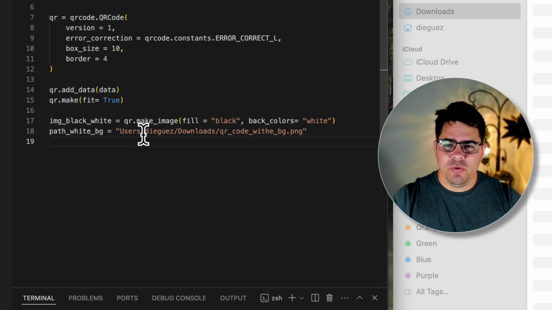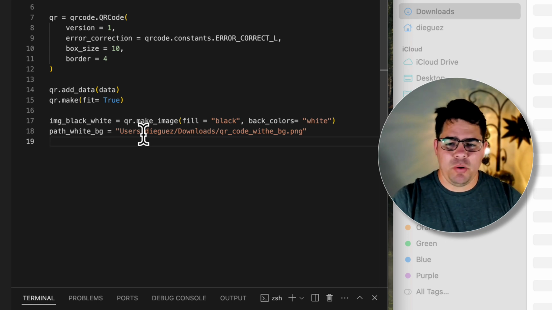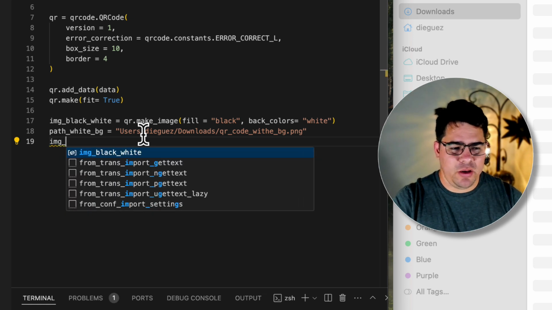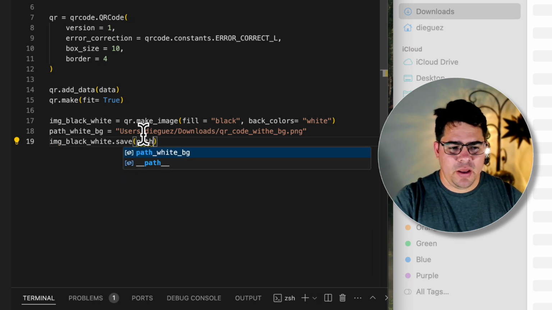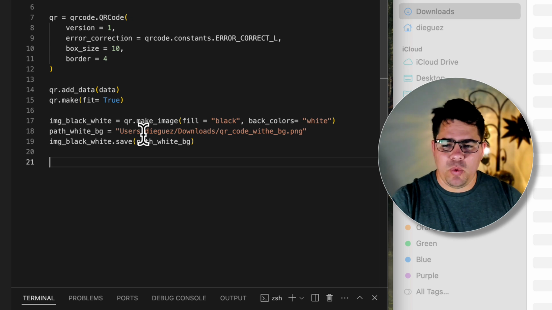Remember that the PNG format is the one that if you want to have a clear background, you can have it and then you can put it in your PowerPoint or anything. But in this case, this is the white image. And then let's say that here's where we create a file, image black and white dot save, and then path white background.